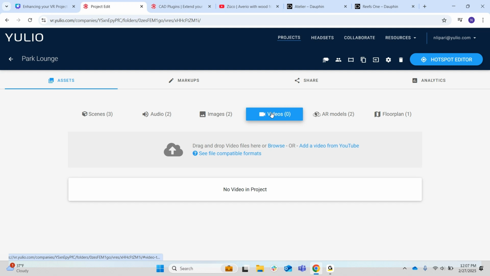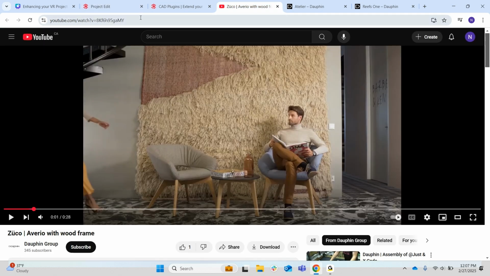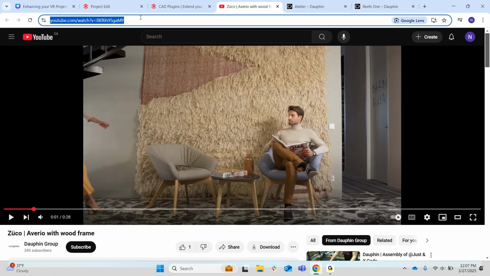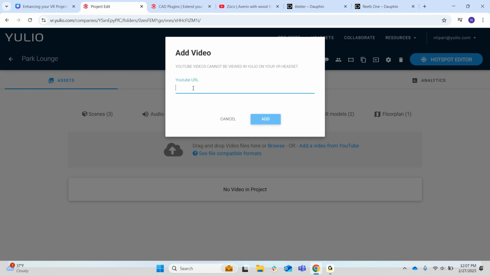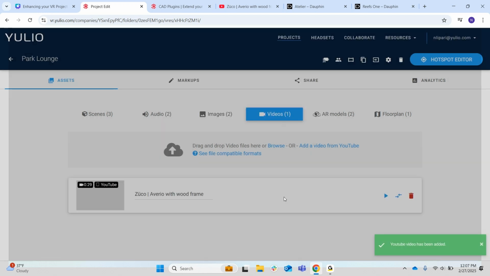To add a YouTube video, it's super simple. You'll just find the video you want on YouTube, copy the URL, and then go back here and select add a video from YouTube and just paste that.